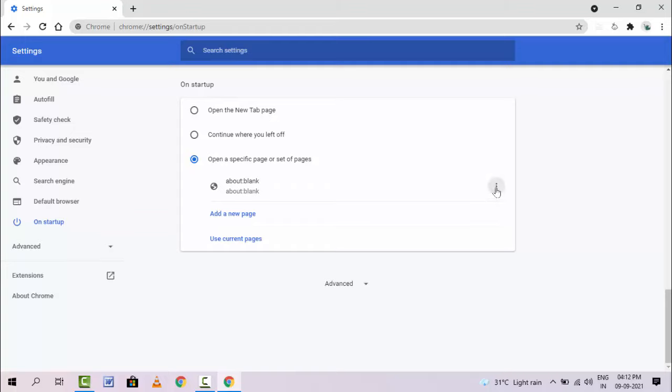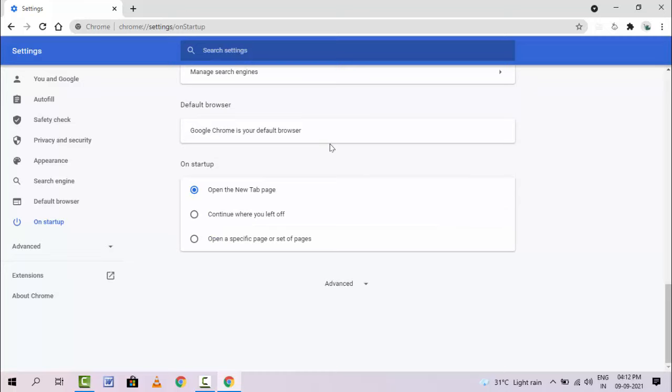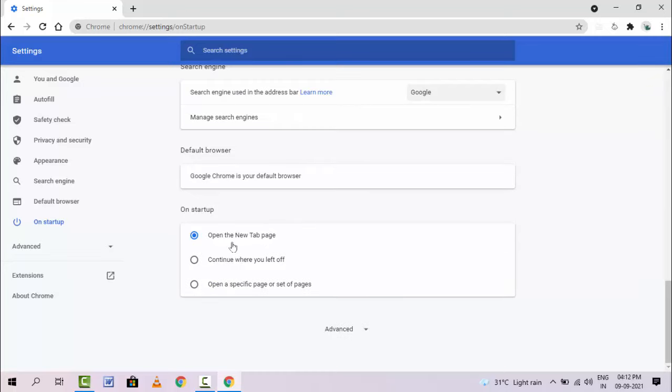First of all, you need to remove this tab from your Google Chrome browser. To remove this, guys, just click on the three dots and click on remove. That's it. And now here, guys, you need to select open the New Tab page. That's it. After this, guys, close the Google Chrome browser.